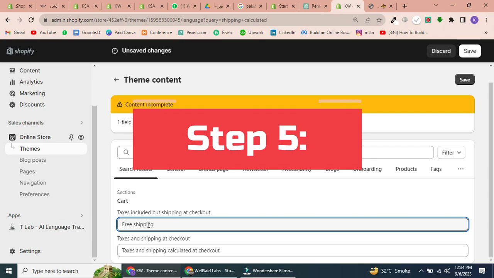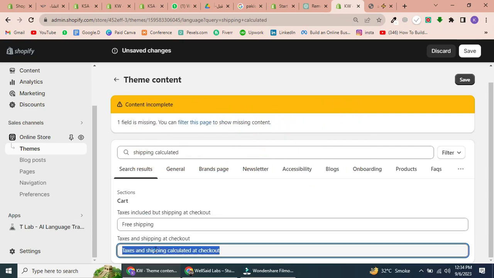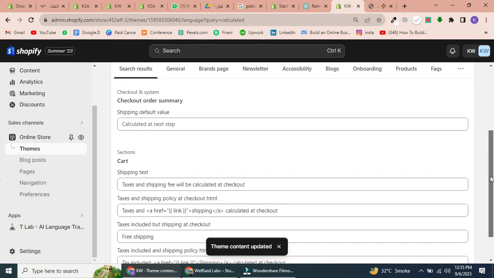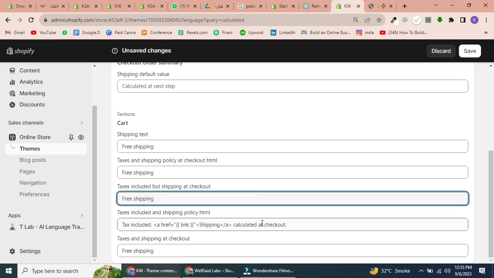Step 5. Repeating for the second box. Next, copy the same text you just edited and paste it into the second box. And then search for calculate, and Shopify shows the results. And then paste into the two boxes.